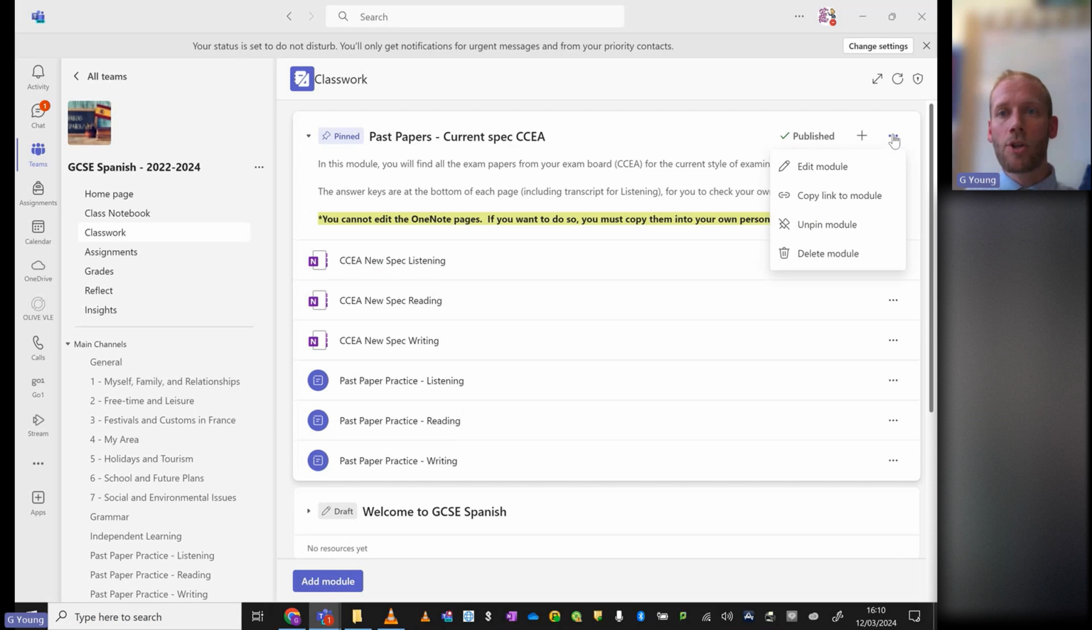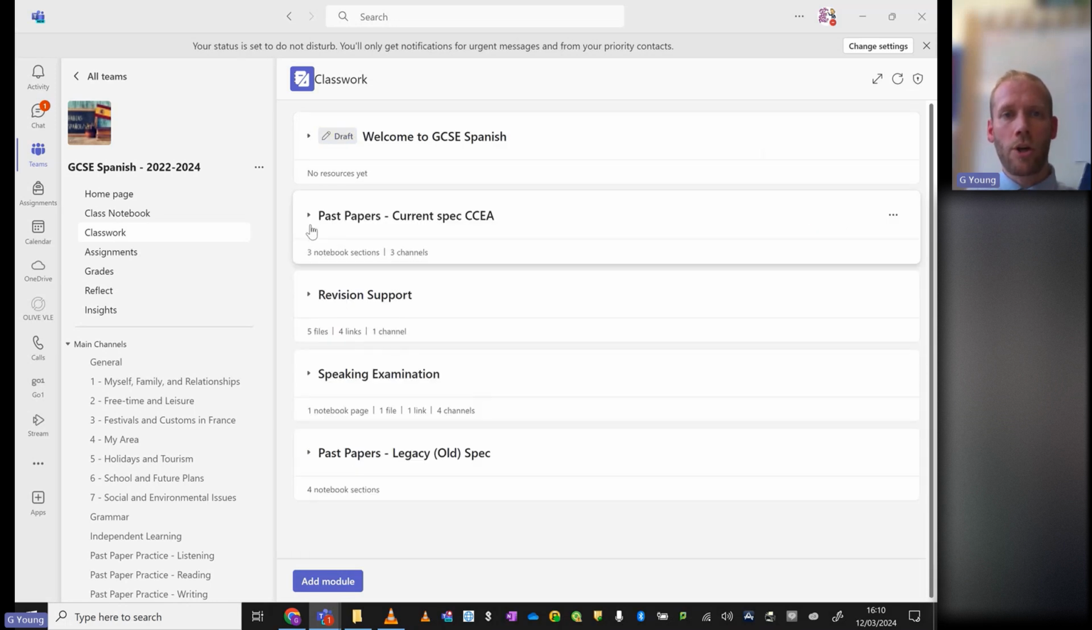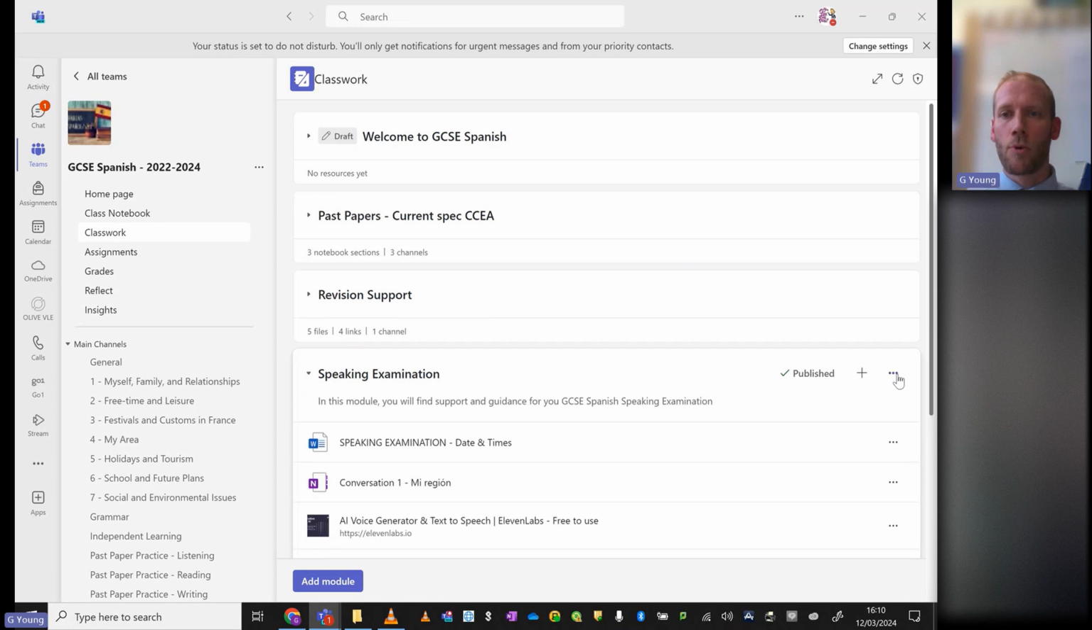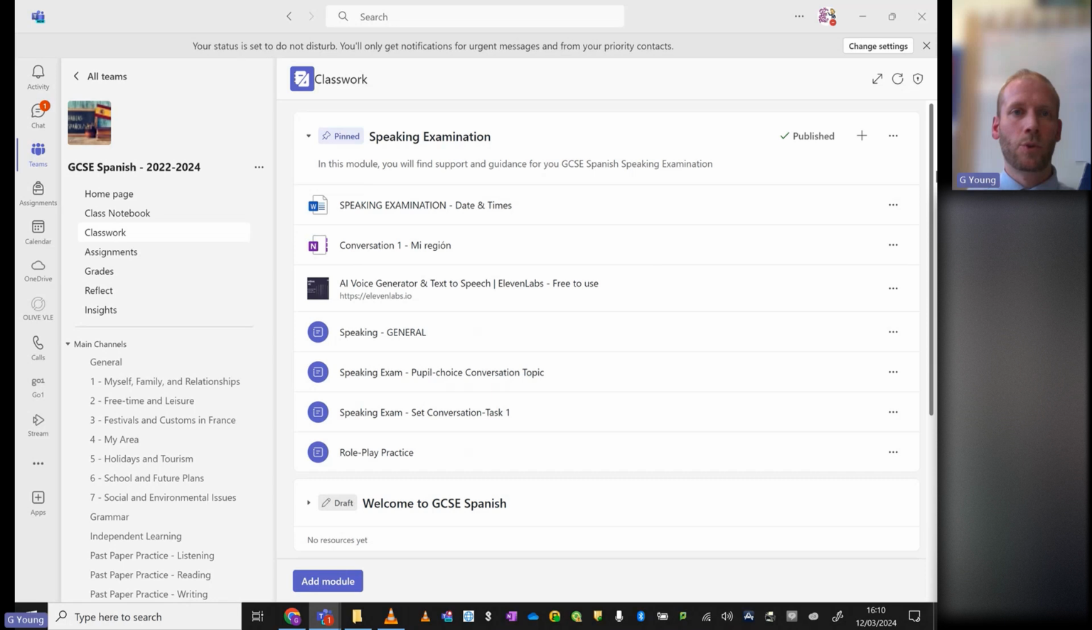If I move on to a different module, I've got a different priority. I simply unpin that module, scroll down and find something. We're working towards our spoken exam at the minute, so I'm going to pin that to the top instead. So it's free rein to pick and choose. You adapt and customize this to however you want, basically.